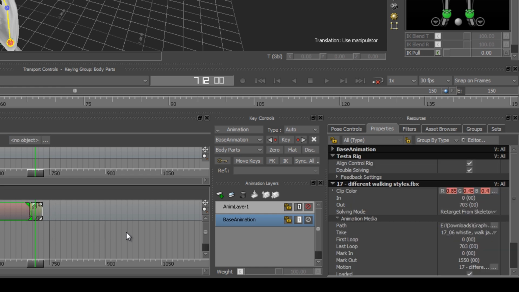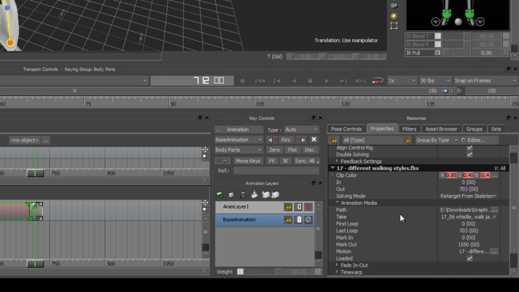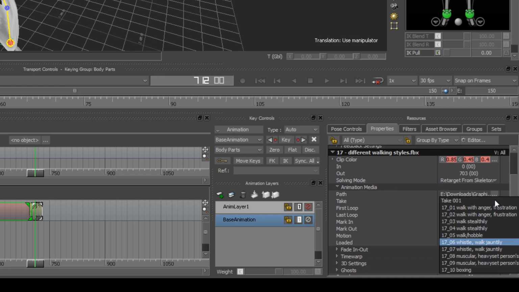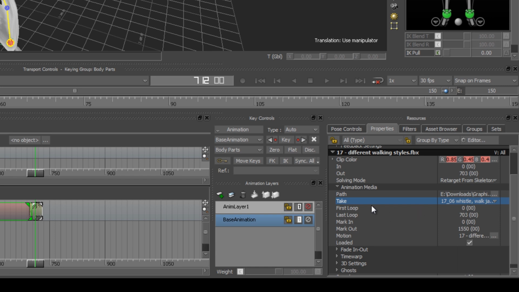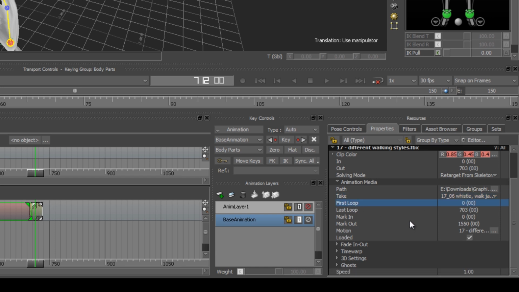If we go back to this take, we come in here and we've got what we need. We know this is a heavyset person's walk that we want, or a walk with frustration. We know what these takes are. We can come in here and quickly animate them. We can set in points and out points for these takes.